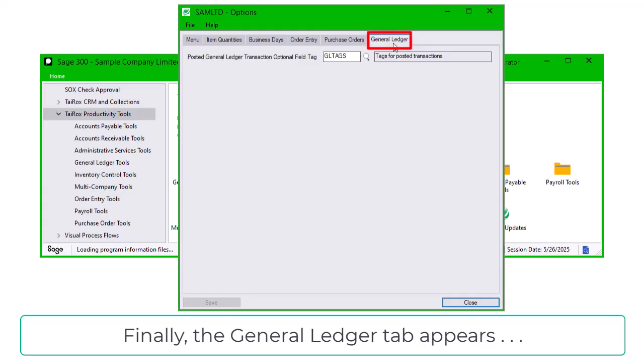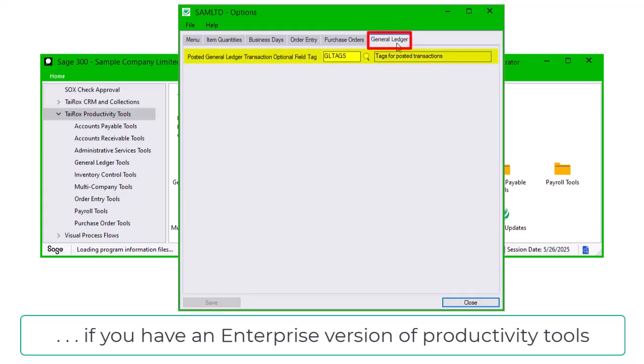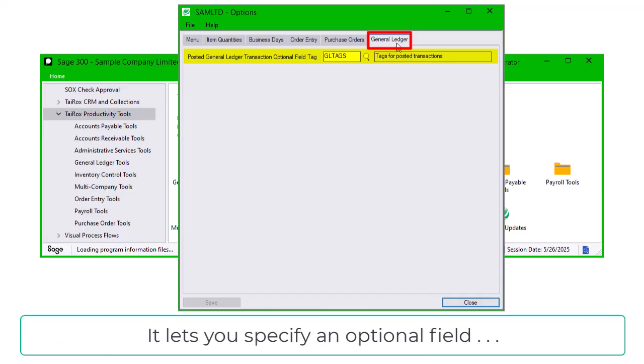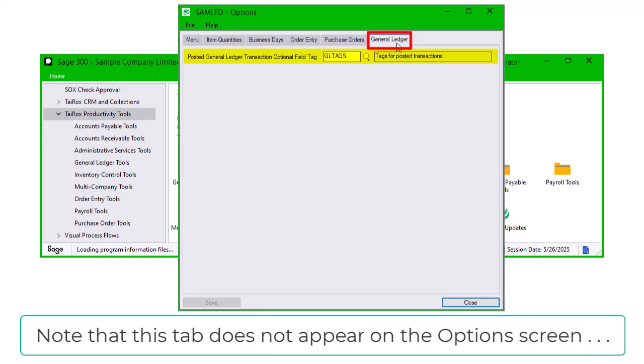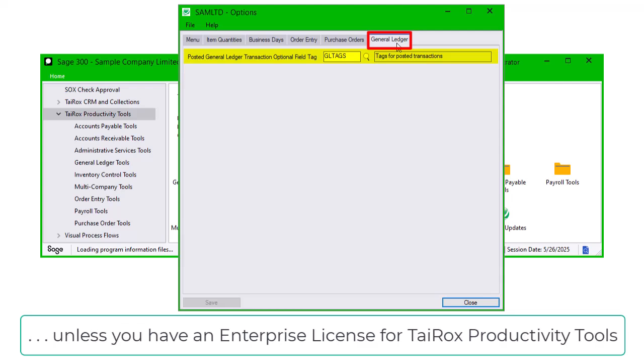Finally, the General Ledger tab appears if you have an enterprise version of Productivity Tools. It lets you specify an optional field for tagging posted GL transactions. Note that this tab does not appear on the Options screen unless you have an enterprise license for TaiRox Productivity Tools.